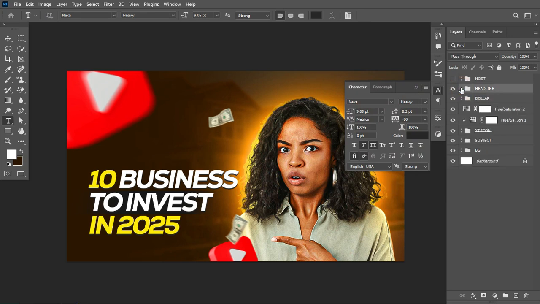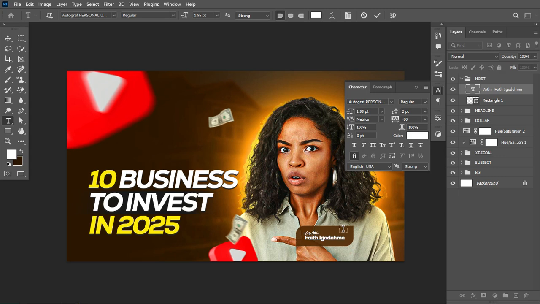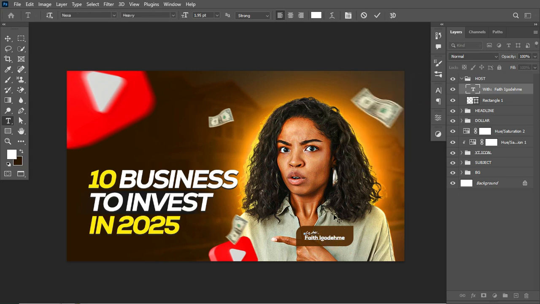So I think we are almost done, and finally I created a rectangle for this purpose. Here I made use of a font called Autograph, while for this I made use of the Nexa font as well, to create contrast between the name and the name of the host. So after that I created this rectangle.